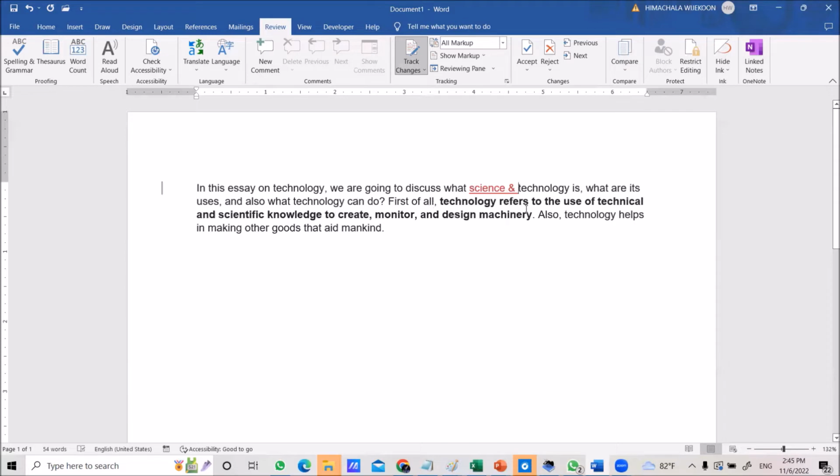First of all, technology refers to the use. Suppose instead of use, here you want to put the word study. That's the better word. Then you want to remove the word use. You can select the word use and press the delete key. Then see what happens. It's not totally deleted from the document. Instead, it is still in the document, but it is cut down and becomes red color. Now you can put the new word, study.